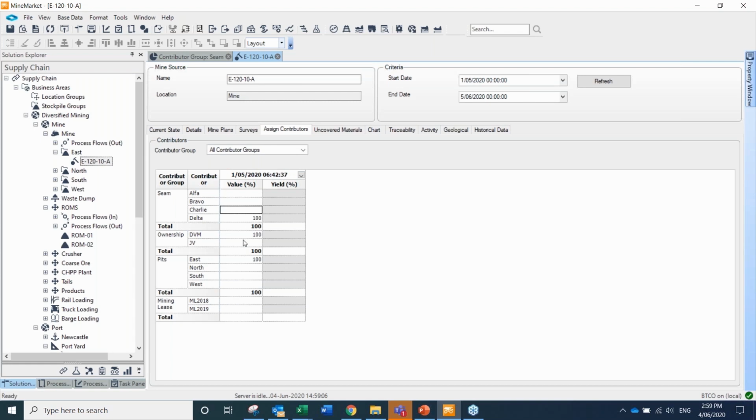And while I'm there, I define the ownership of that. So this was owned 100% by DMV, or could be 50-50. As long as this adds up to 100% for each of the entity, that's fine. And this pit is east. That's how MineMarket knows this comes from east pit, north pit, etc. And as far as mining list goes, this belongs to mining list 2018. Once we've done that, we save away, then that becomes our starting point.